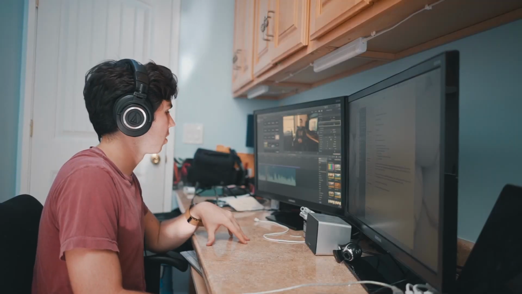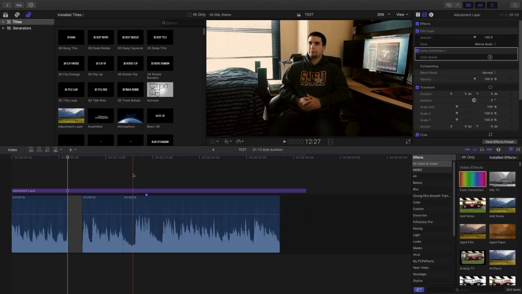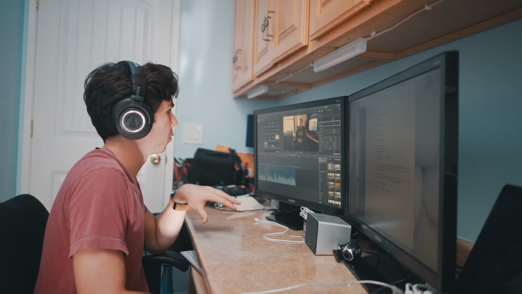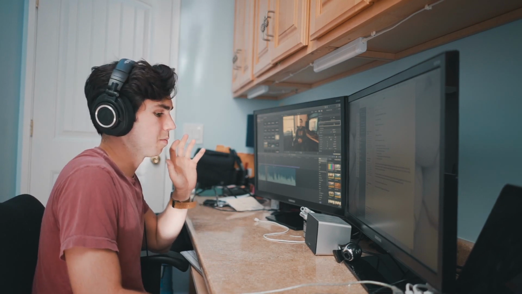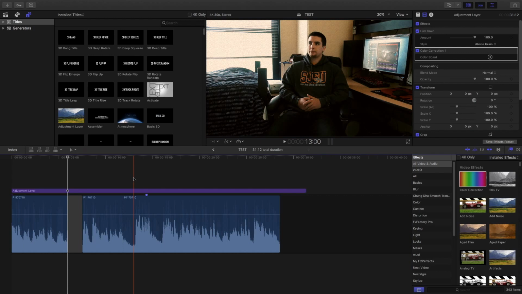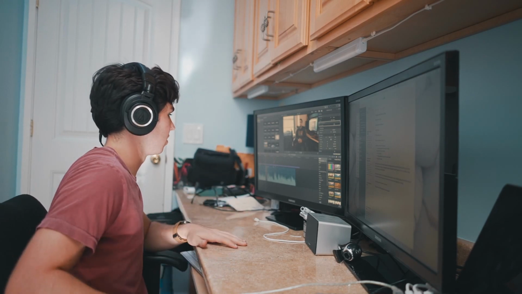Okay, and then this last thing I want to talk about is using proxy media in Final Cut Pro. This is probably the biggest thing I would say you should do if you want to really speed up your editing in Final Cut Pro, because it's basically Apple's way of creating a much more manageable, easily editable file for you to use while you're in the timeline.